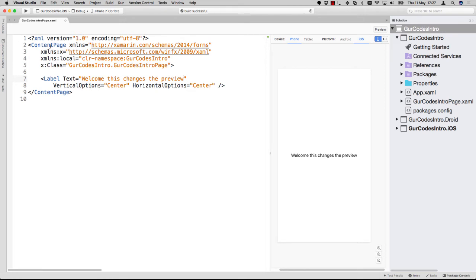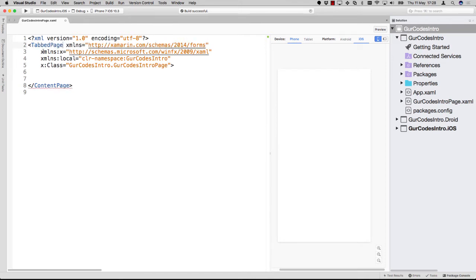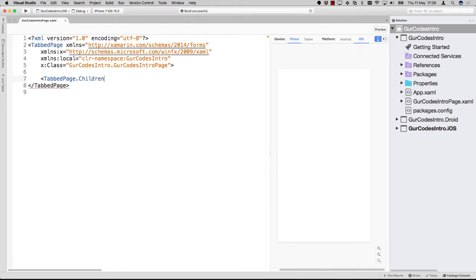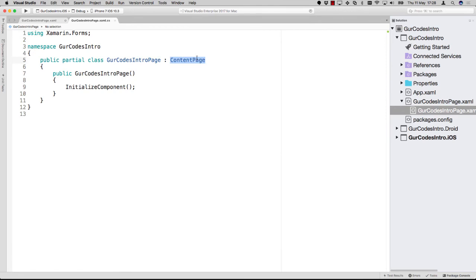So you can imagine there's a lot of controls already delivered with Xamarin.Forms. On the highest level you have the page, and there's a couple of different pages. The content page is just a blank page like you can see here. But if we were to change this to a tabbed page, you can work with tabs, and a tabbed page has children, which will be the pages under. And we would need to change the content page here to a tabbed page.